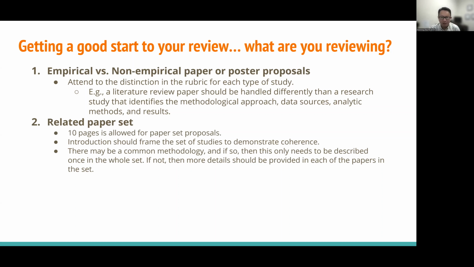Regarding the methodology part, it can be either that one paper introduces the methodology for the whole paper set, or each paper introduces its own research methods individually. It is really up to the nature of the paper set.